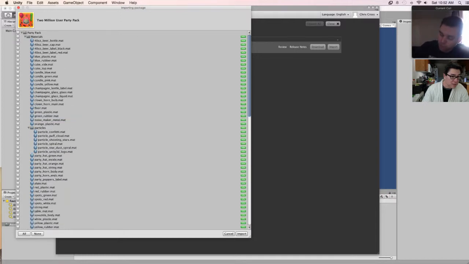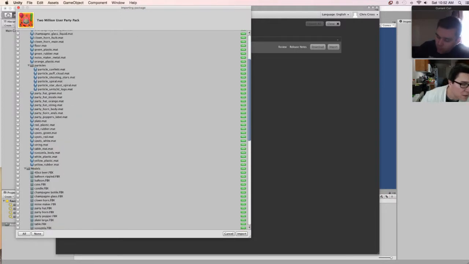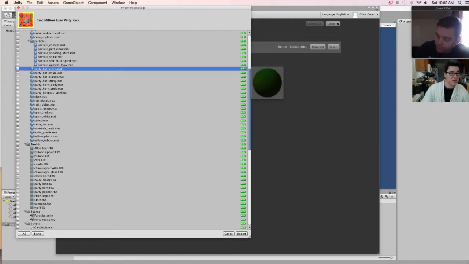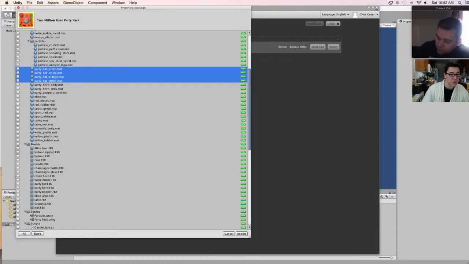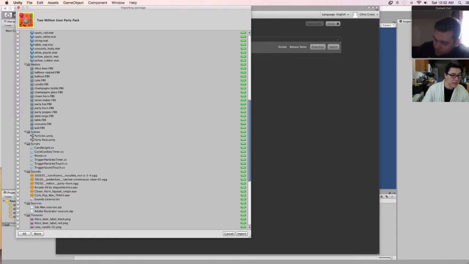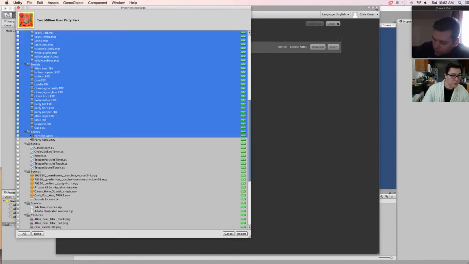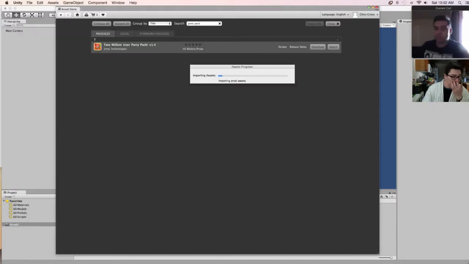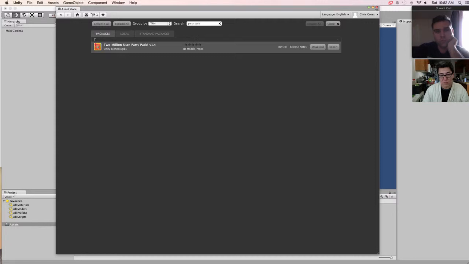Is there a prefab in here? I don't see any prefabs. It's a hat. Party hat. Green material. Let's just grab everything that says party hat. Let's get these. Oh, screw it. Let's go all. I'll import it all. You can choose to bring stuff in or not bring stuff in. Alright. So it's going to take a second.